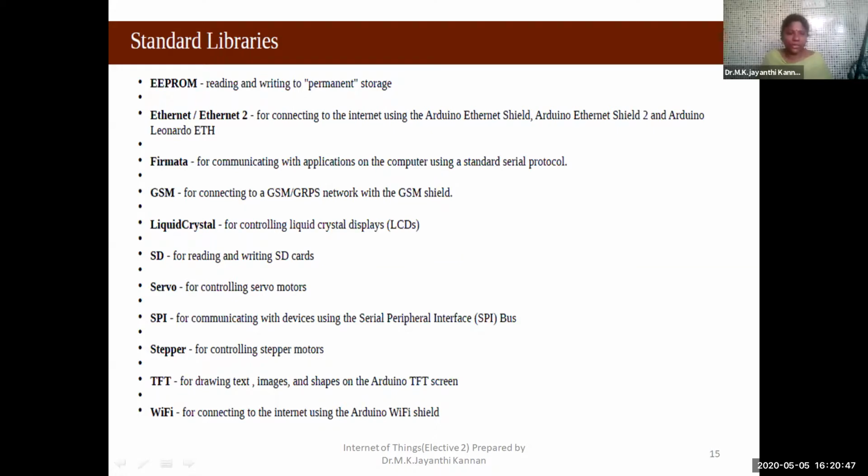The various standard libraries we can make use of in the Arduino board are EEPROM, for reading and writing to permanent storage, that is, electrically erasable programmable read-only memory. We can write data in the permanent storage space. Ethernet 2 is for connecting to the internet using the Arduino Ethernet Shield, Arduino Ethernet Shield 2, and Arduino WiFi. Firmata is for communicating with applications on the computer using the standard serial protocol. And we can make use of GSM for connecting to a GSM/GPRS network with the GSM Shield. So to identify the location, we can go for GSM kind of devices.